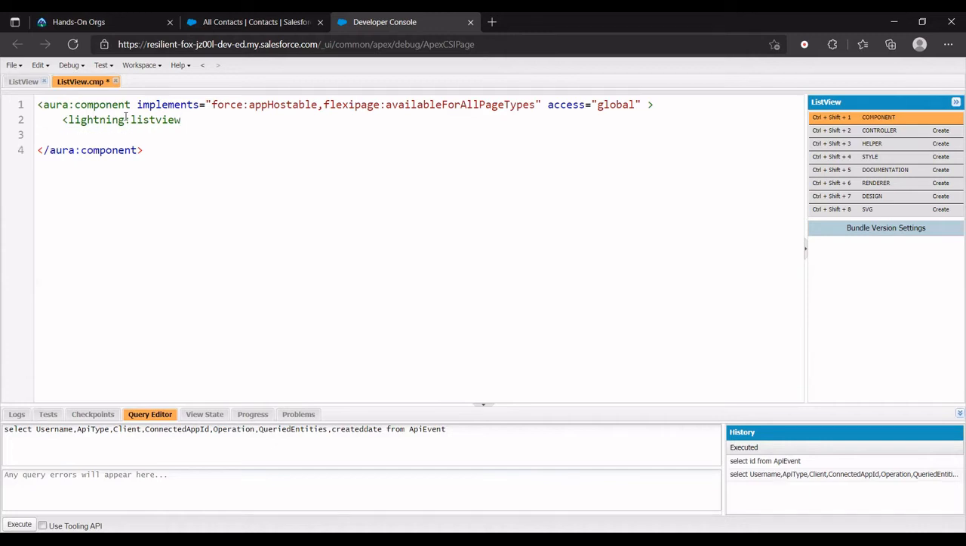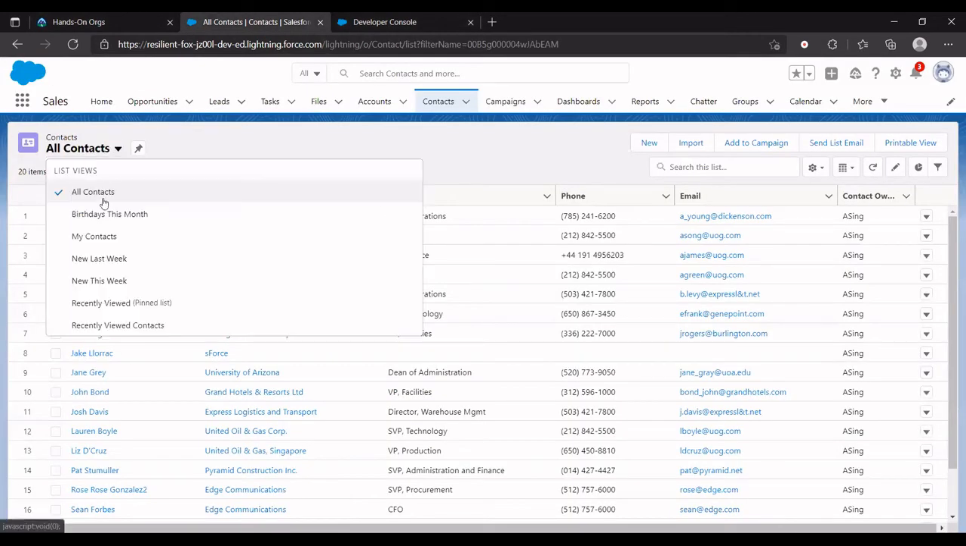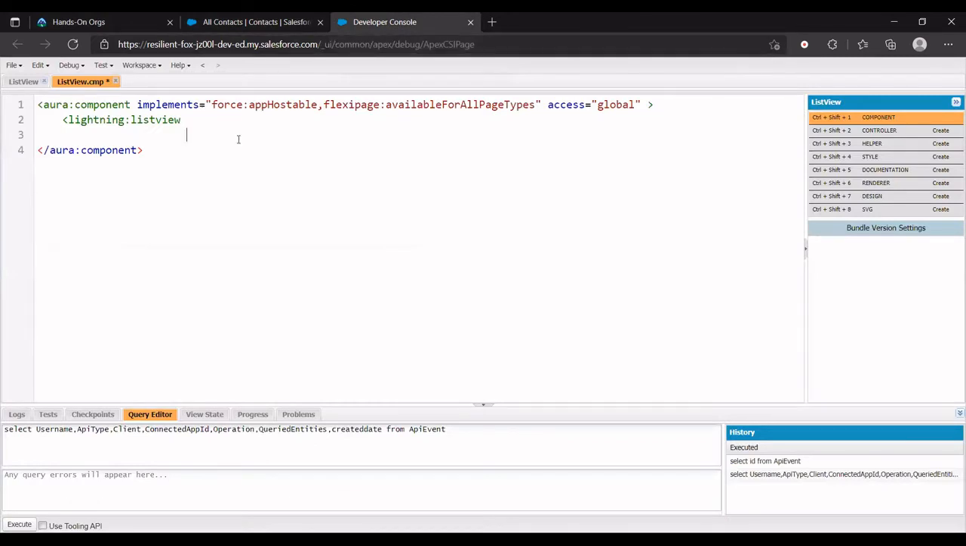All right, it expects some parameters, like what the object name is, how many rows you want to return, and which specific list you want to return. For example, there are many list views, like All Contacts, Birthday This Month, All My Contacts. There are so many, right? So based on which one you want to show, those are the parameters that we need to give. The first parameter that we use is the object API name. We need to use this, and then we need to use Contact here.